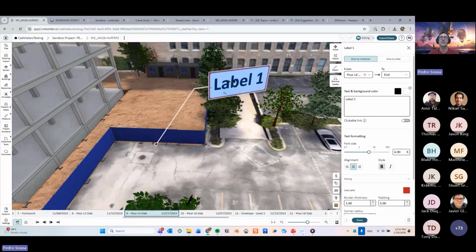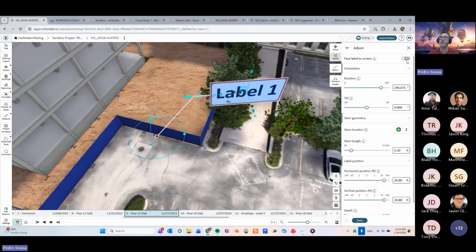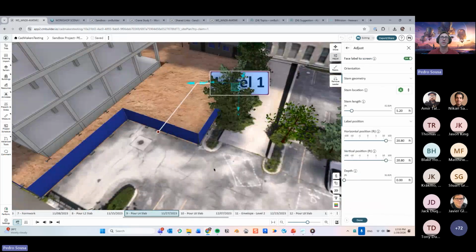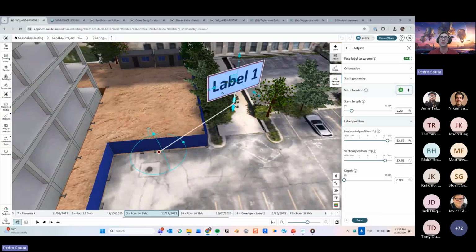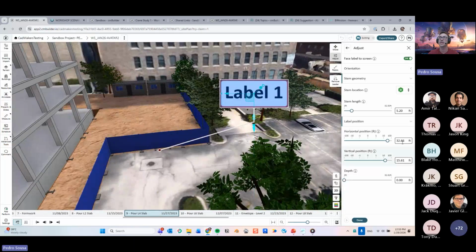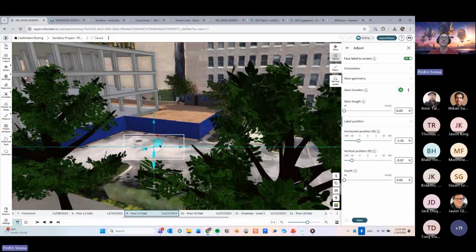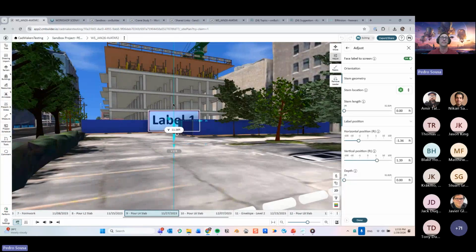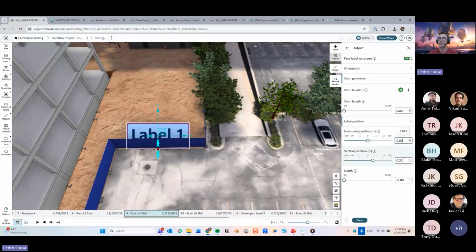The catch is that you can adjust this label to not have the leader at all, and still follow your screen. So we can go into the adjust function, and I will click on face label to screen. Now this follows my screen wherever I go. You can change the stem location to D, which will make it show at the bottom of your text box. And you can zero all of these values over here, and this will make it a label. So let's move this to another location. Boom.